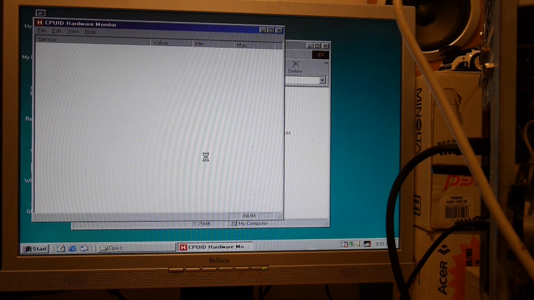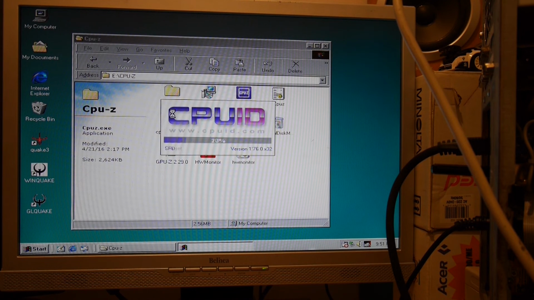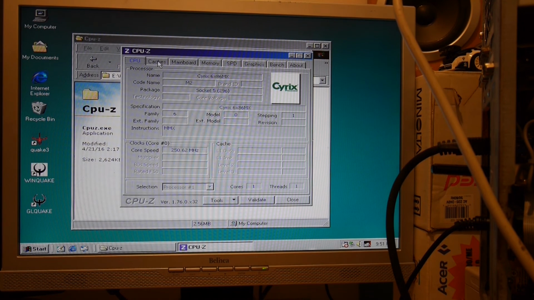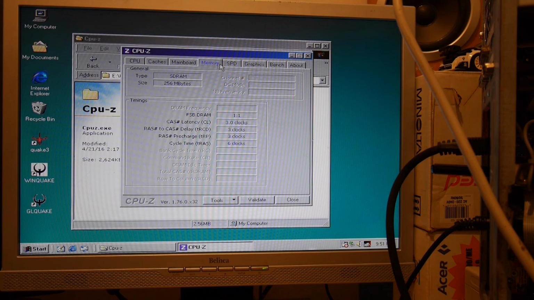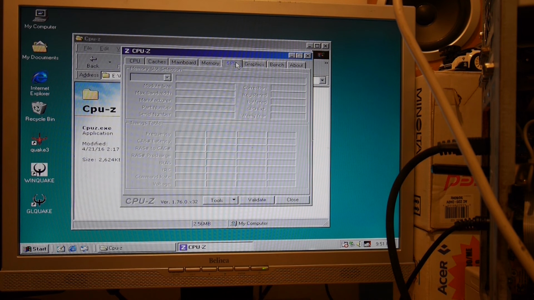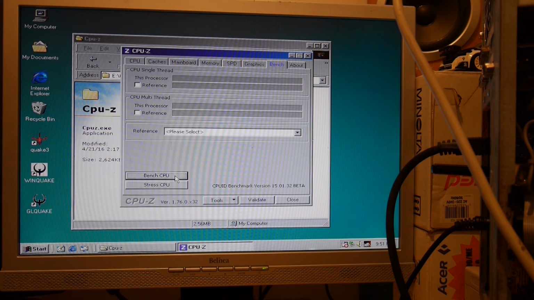Wonder if we will get any information regarding temperatures from this. No, we will not. SDRAM at CAS 3. Wow. It's incredible. So we go, what, AMD A10? Quite a big difference in performance there.